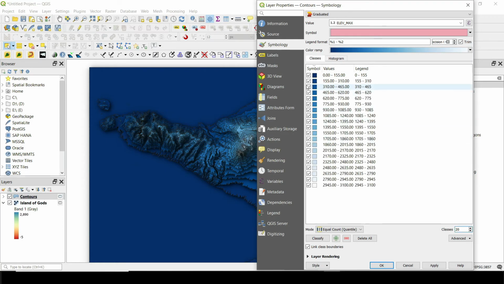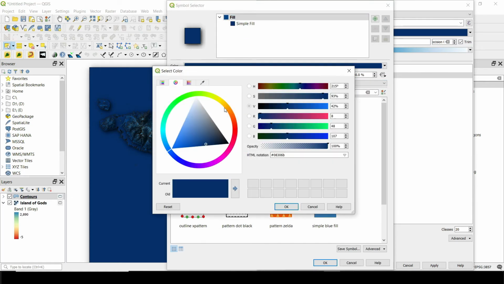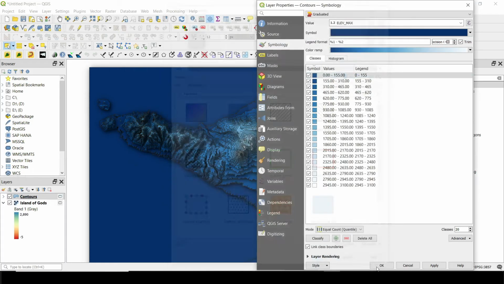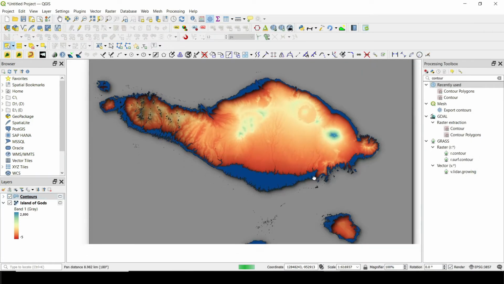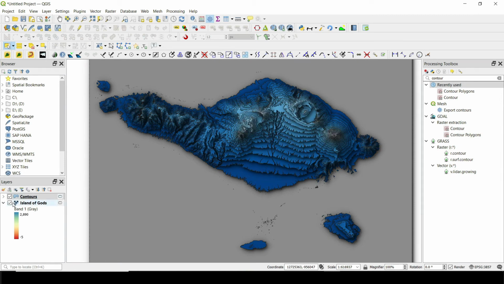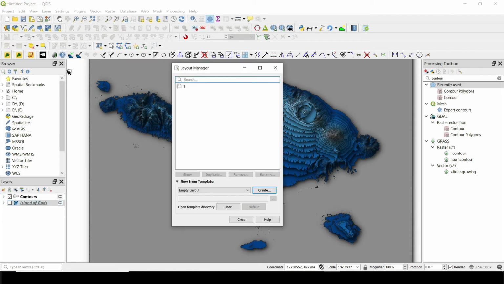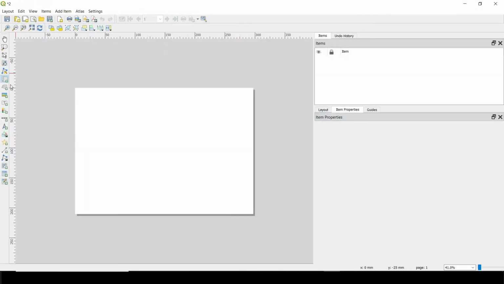Make it just 20. And I'm gonna go and change this to like a gray color, I'm gonna make it something like this. Click on OK, apply. So that's gonna be like the base of our island, and then we can click on OK, and you can see that the map starts to look amazing, and you can keep on tweaking the different options there. And then if you're happy with the results, you can go to the layout manager. You can create another layout, call this 2, for example, and you can go and add that map here.